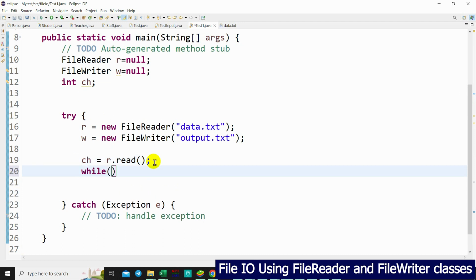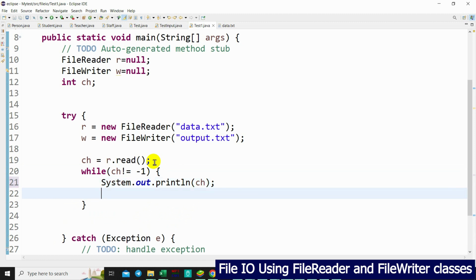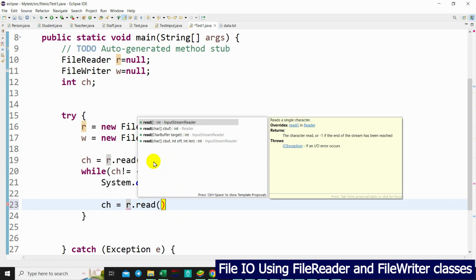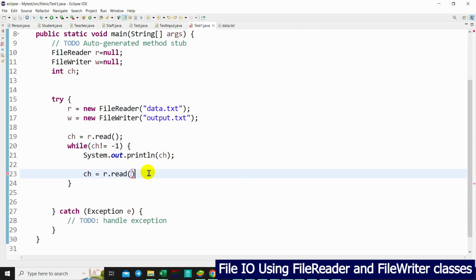So we use while ch not equal to -1, and -1 is end of file. We're going to read through it. For example, we display this information, ch, and then we continue reading more. We will apply writing later. So let's see what happens. We have the data in the file.